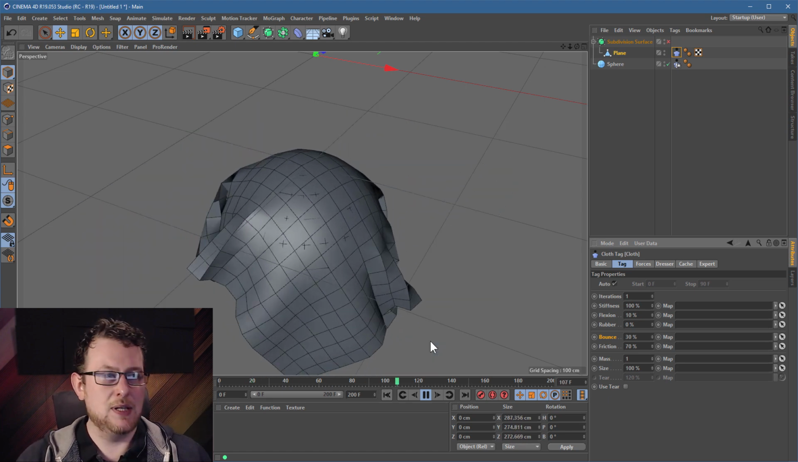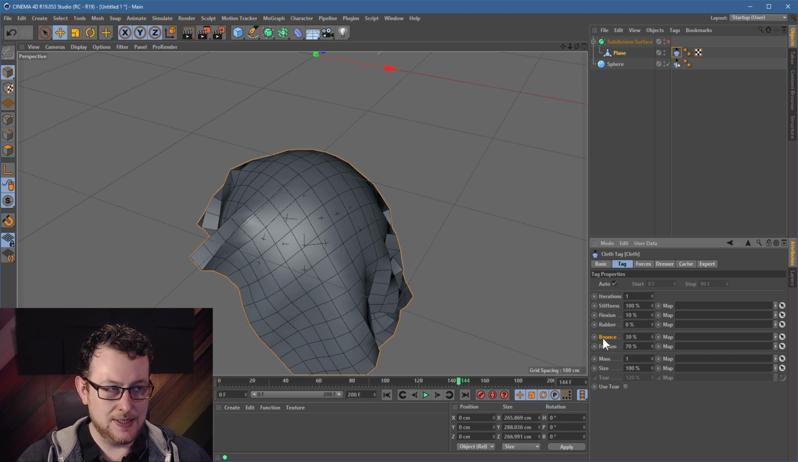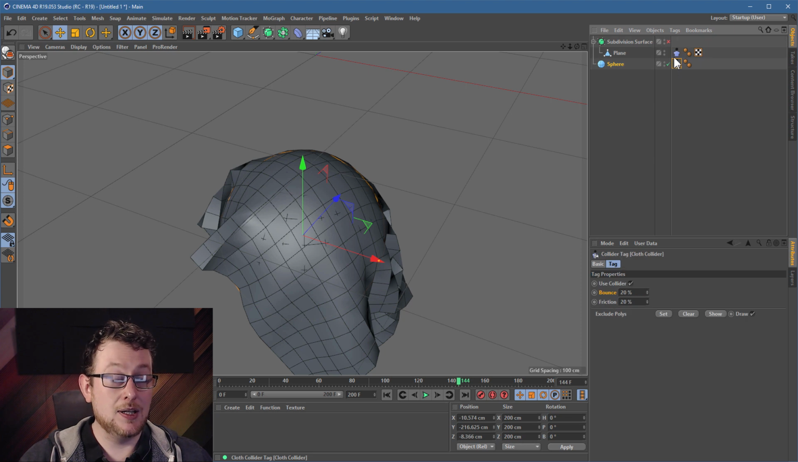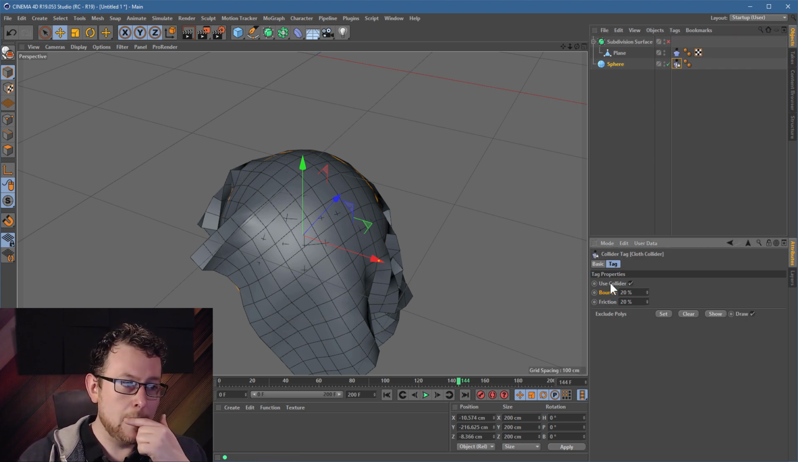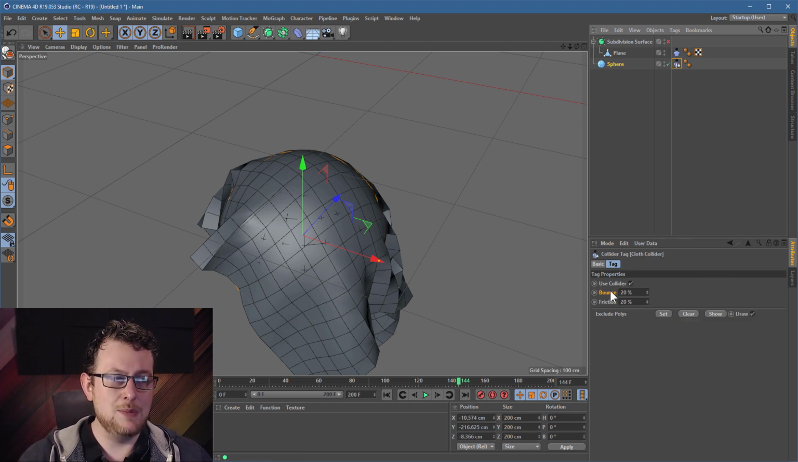You've got to consider something. The cloth has a bounce setting, and on our sphere we gave it that cloth collider tag. That also has a bounce setting. And long story short, they multiply. So although the cloth might be 30% bouncy, which is quite a bouncy bit of cloth, it's colliding with something which is 20% bouncy.